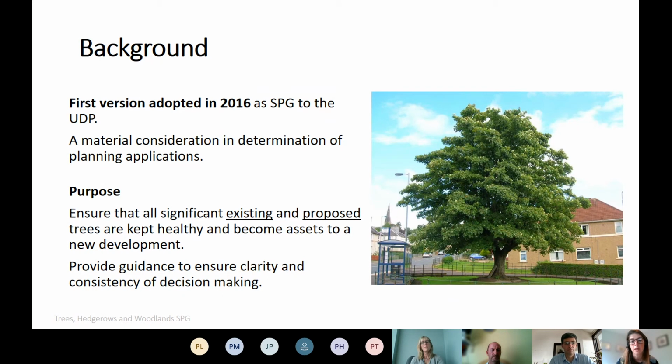It looks at all stages of the development process, so it starts before construction, during and after construction. And the other important thing to remember is that it looks at both existing trees and trees that are proposed to be planted. We didn't need major amendments to this SPG, but we just needed an update to bring it into line with current policy. And most importantly, we've got a policy on trees, hedgerows and woodland in the adopted LDP, policy ER11.